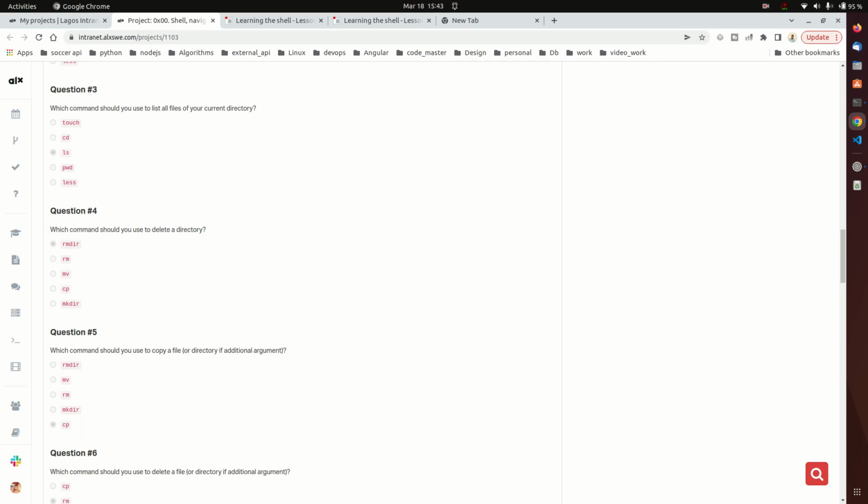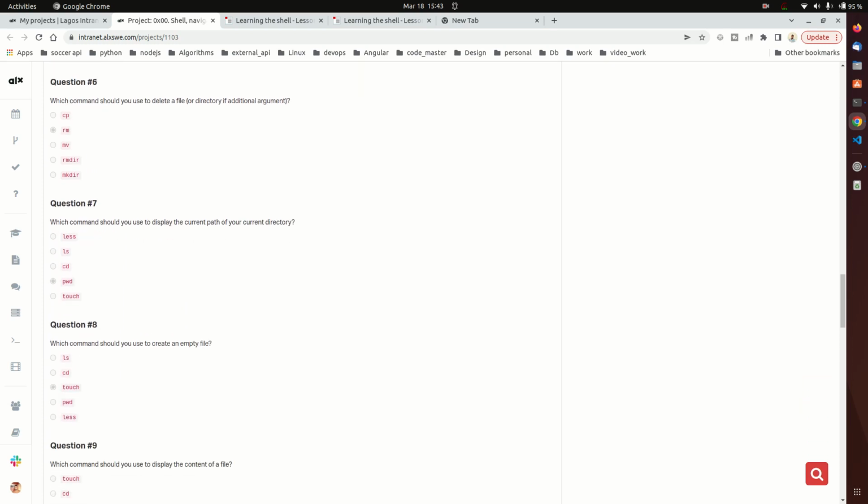Okay, so question 6 says which command should you use to delete a file or a directory. You should know this is it. Then question 7, it says which command should you use to display the path of your current directory. This is it. Okay, pwd. So question 8 says, which command should you use to create an empty file? This is it, touch. When you use touch, you use it to create what? An empty file.